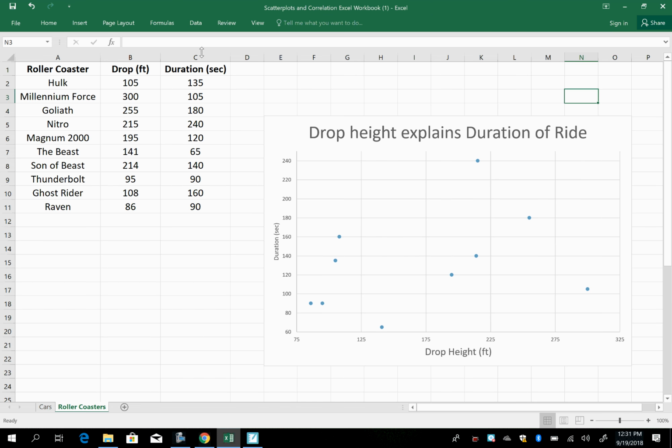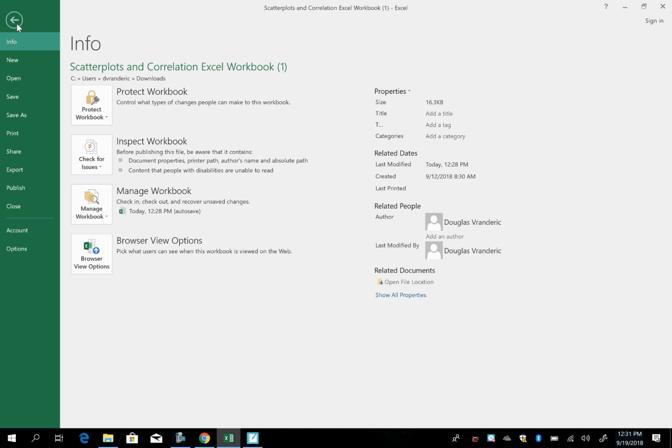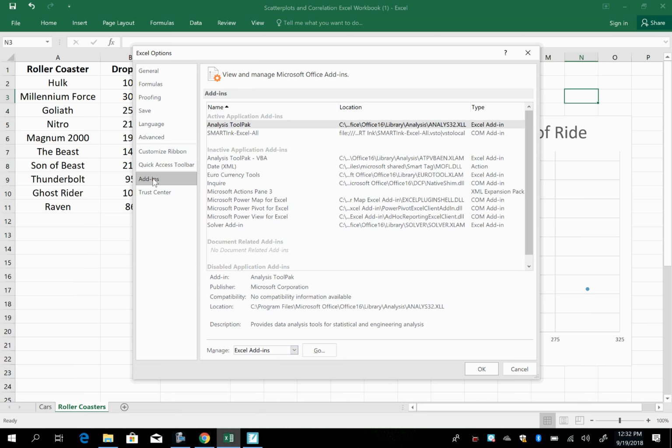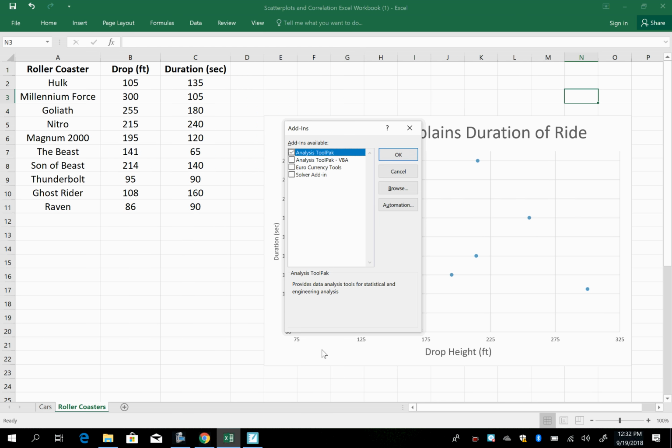So what I'm going to do is you need to go to File. Everyone right now should go File, Options, Add-ins, and you need to go next to Manage Excel Add-ins and click Go, and make sure the very first one, Analysis ToolPak, is checked. No VBA, the very first one. Analysis ToolPak. Make sure it's checked and click OK.